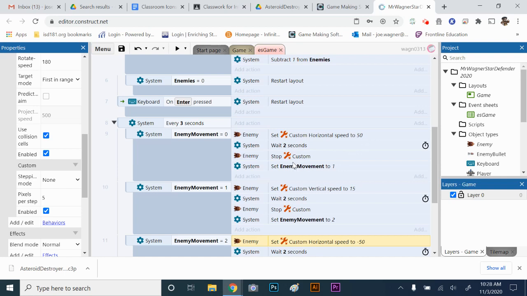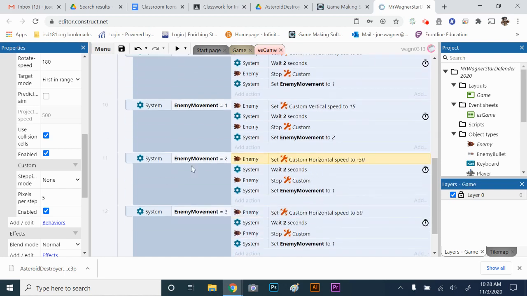Then the enemy movement gets switched to 1 and we change the vertical speed to 15. That means at a rate of 15, they're going to move downwards. Positive 15 is moving down. So they move to the right for a couple seconds, and then they move down. Now when enemy movement becomes 2, we're setting it to negative 50. So now they're going to move left the same amount they originally moved to the right, which basically puts them back in their original position.